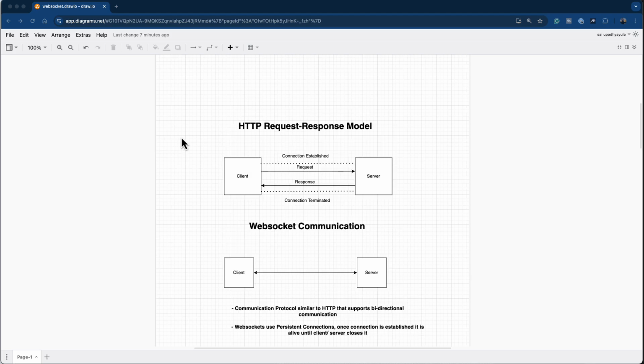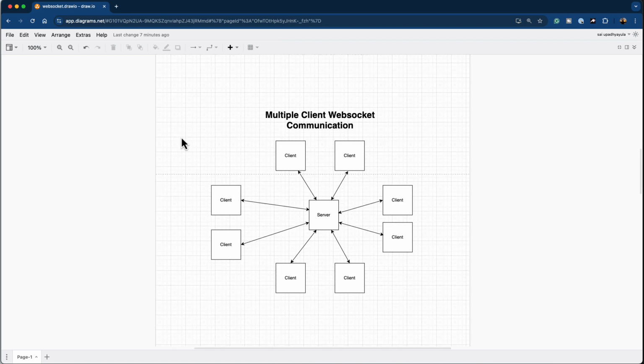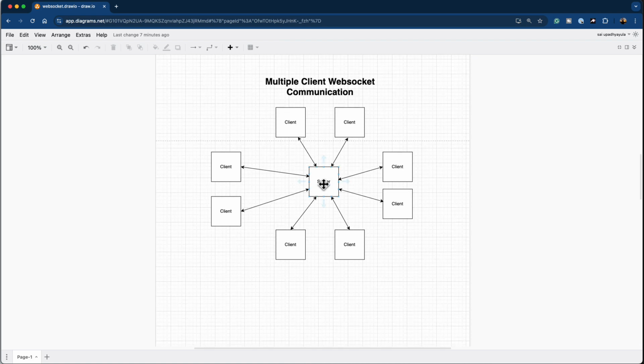So let's look at some high-level architecture of our chat application. Here you can see that we have one server and multiple clients that use WebSocket communication to interact with the server.